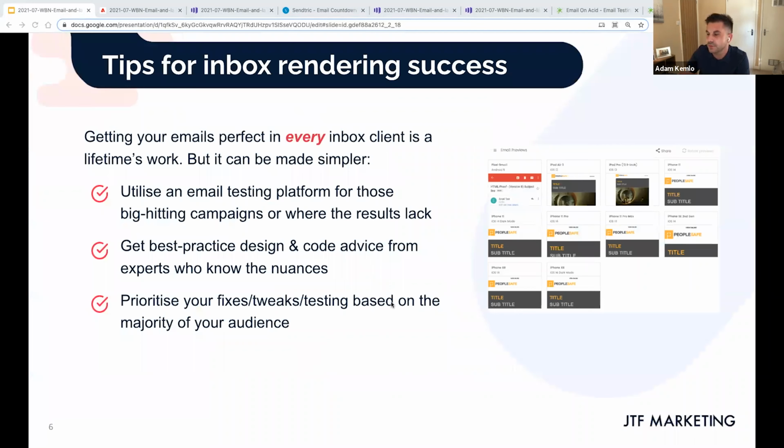The next section I want to go through is tips for inbox rendering and success. So it's a common issue across all the clients that we deal with, that they want to get every email that they send out pixel perfect for every inbox client that they send to. So we actually make use of a tool called Email on Acid. So this allows us to do multiple different functionalities. Most importantly, at least in the way I'm going to describe, is to be able to test against different mail clients and how your email actually looks when it's sent to that particular individual.